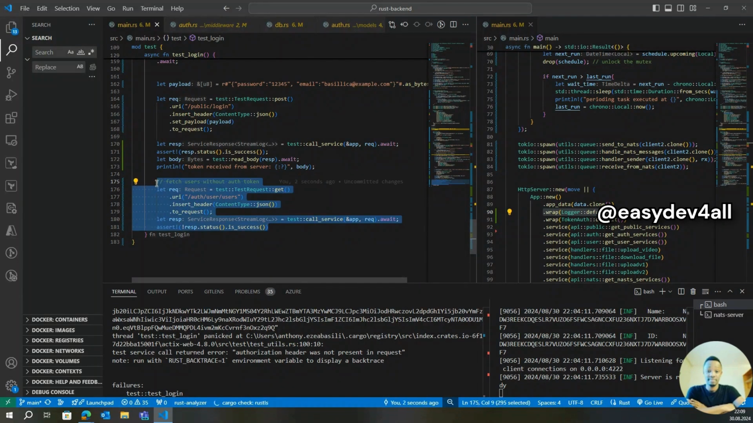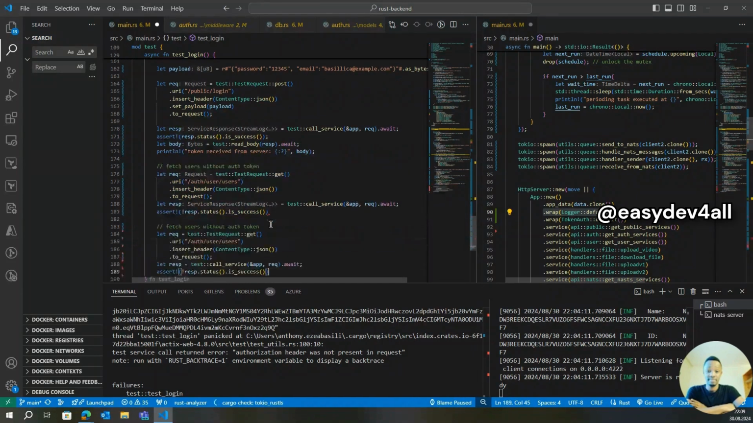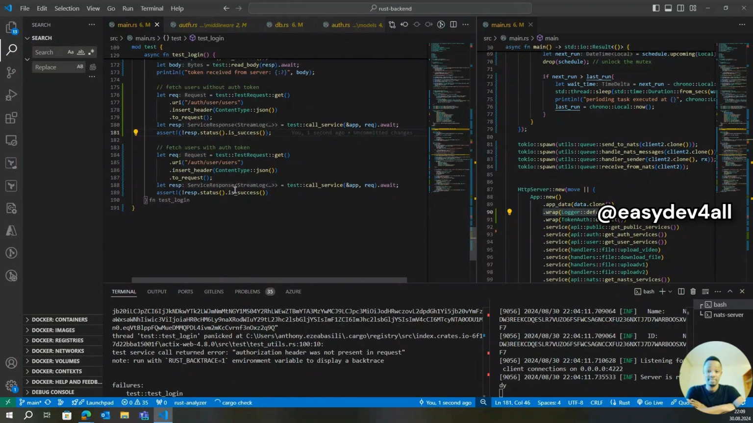Anyways, I'm just going to duplicate this again and then come down here. Now this would be fetch users with auth token. Now what we really simply need to do is come to this insert header, and now I can simply add a tuple more or less. I want to add authorization. I hope I spelled that well. And then in here, I would like to, of course, pass my token more or less.